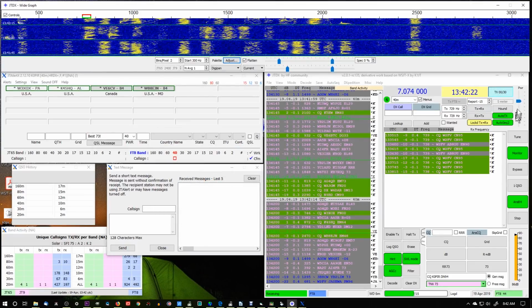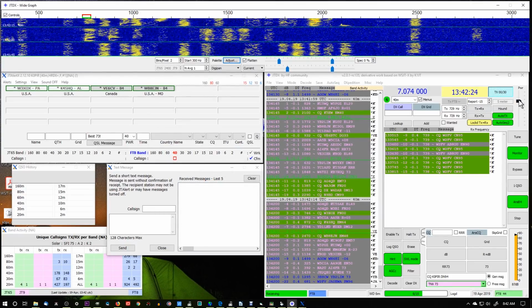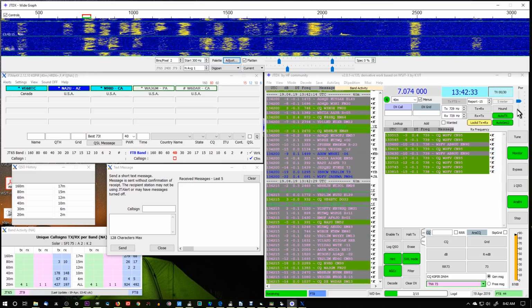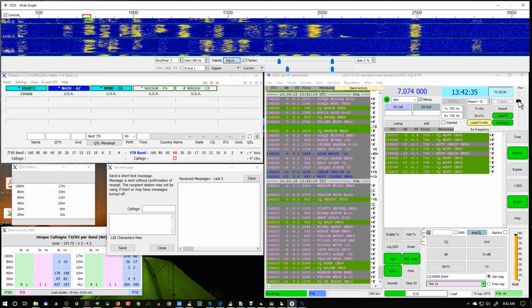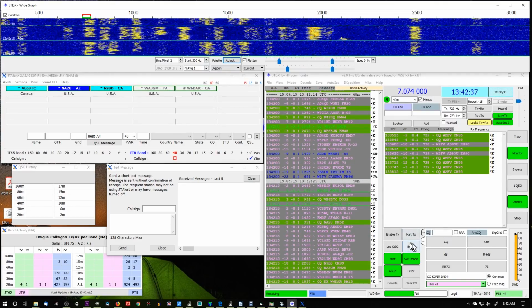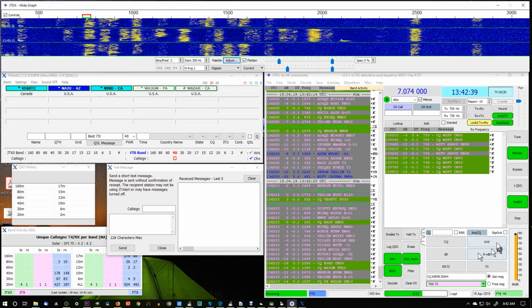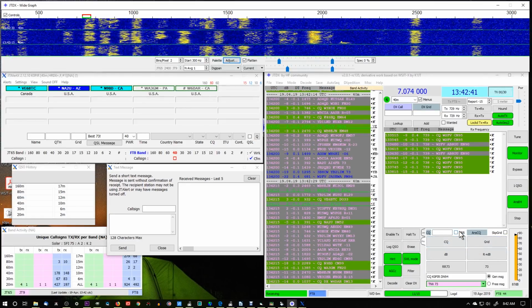And then I use this power slider. This pretty much adjusts my ALC. But once I set that, I can leave it. And then down here, this is very similar to WSJTX.